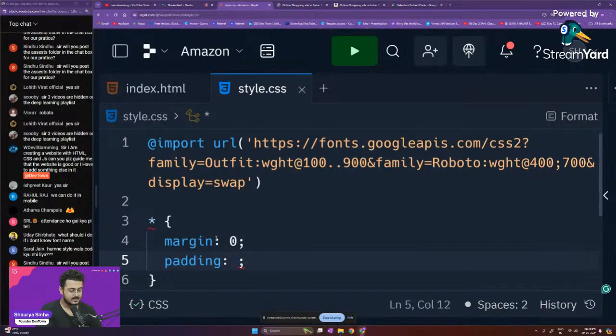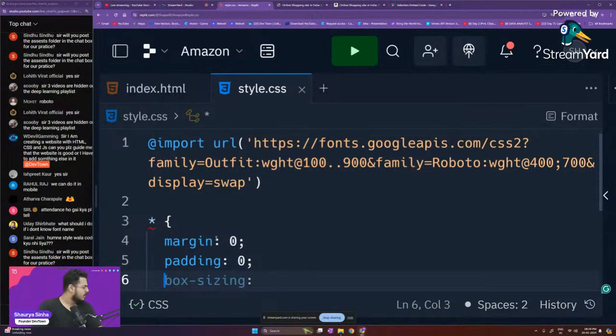And padding is also 0. And for box sizing, we are going to use border-box. Okay, so what do these things actually mean?